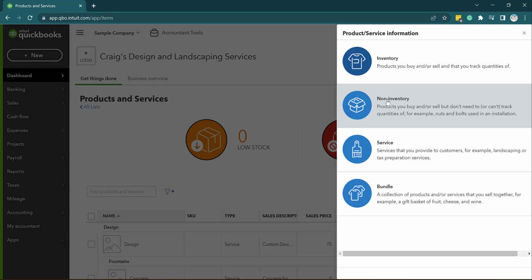Okay, if you are tracking inventory in a program outside of QBO and you don't need a specific product integration, this non-inventory option is what you're going to utilize for when you invoice clients, okay?